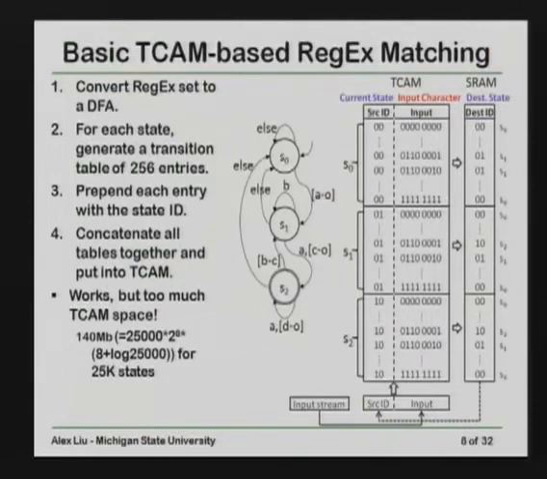And then for every state, we can generate a unique ID. And then we concatenate, for every entry, this entry with its corresponding state ID. And then we can concatenate all these tables together, right? So for example, we have S0, S1, S2, so we have 3 states in this simple example DFA. And we have 3 tables. Every table is 256 entries, and the source state ID is all different. And we have another column in the SRAM. We'll have destination IDs.